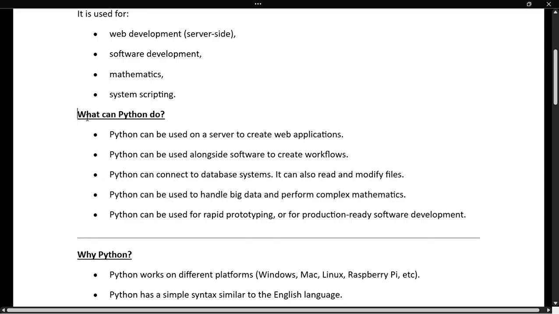What can Python do? First, Python can be used on a server to create web applications. When we create web applications, it is really efficient to use the Python programming language because it is the easiest one. The second thing is, Python can be used alongside software to create workflows. It also helps in creating the software part.